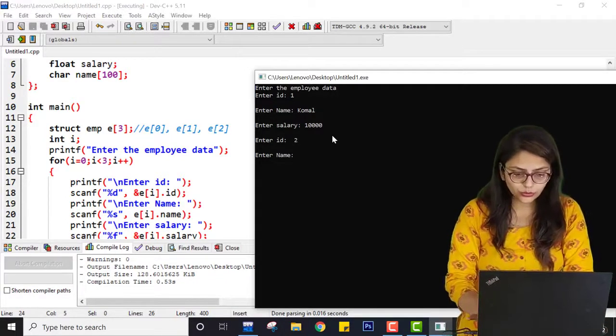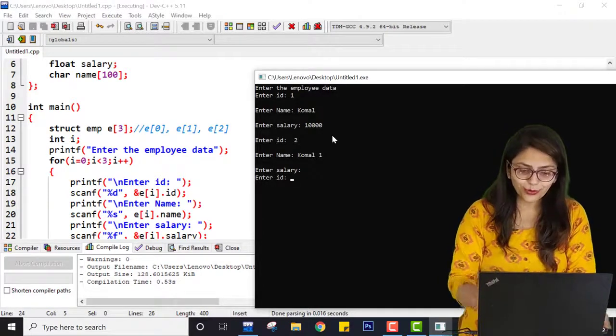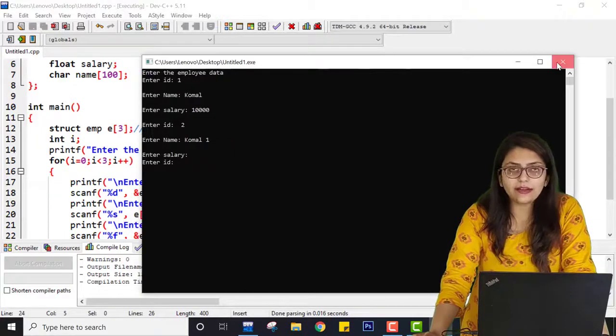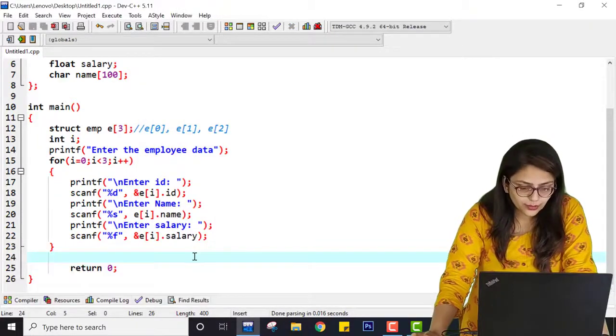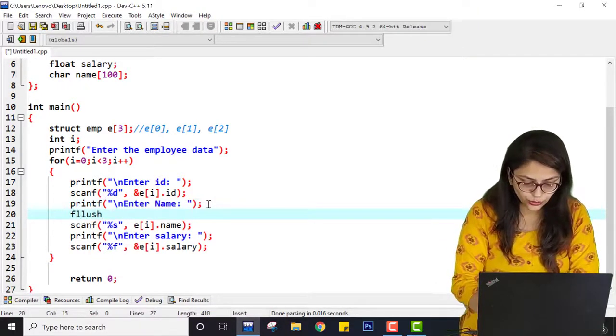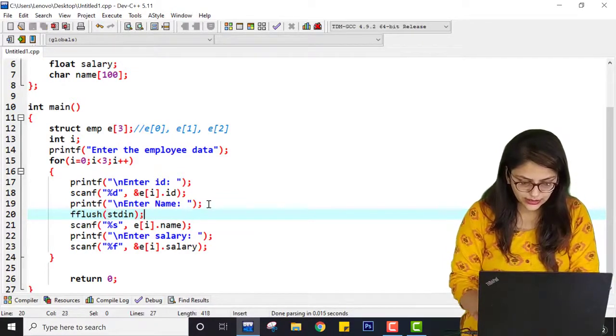So here I am entering 2. Employee name is say Komal 1, another employee. Now you can see we are getting the error where I cannot enter the salary. So that buffer problem can be resolved by using flush. So I have to use flush over here. fflush function, and here stdin, right?